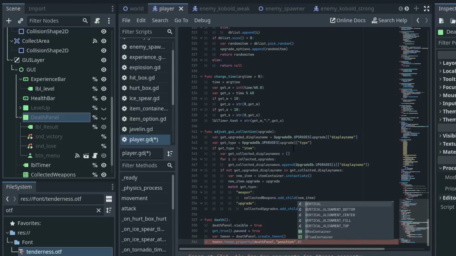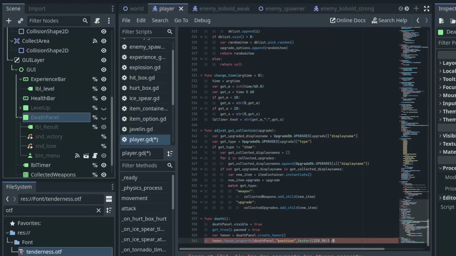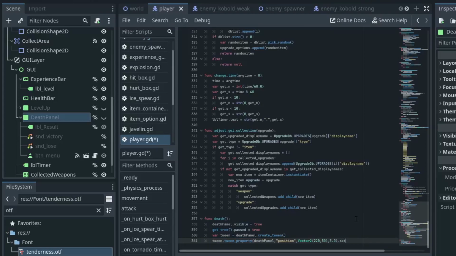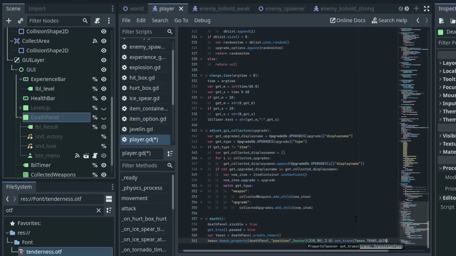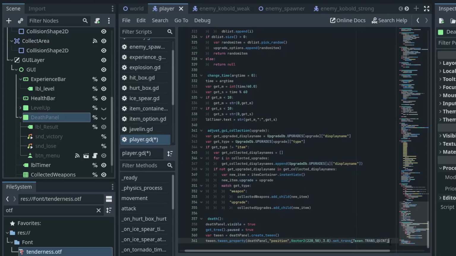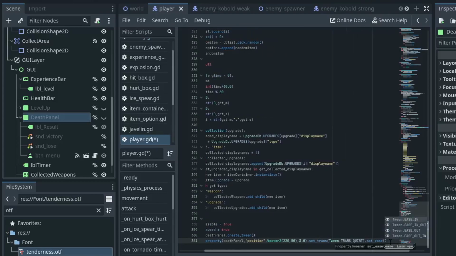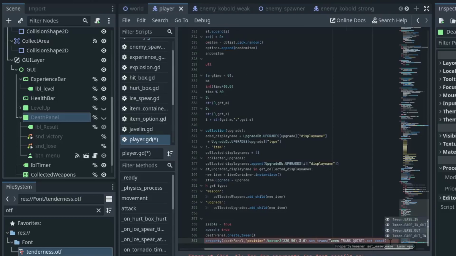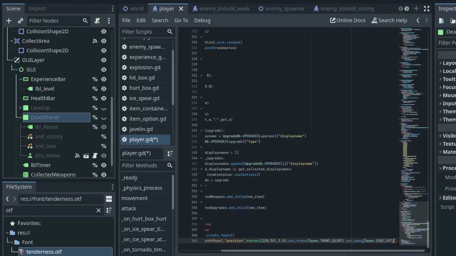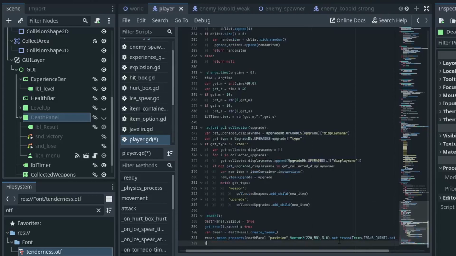The final position is going to be vector 2 220x 50y. This is going to be done over 3.0 seconds. And we're going to be setting the translation to quint and the ease type to ease out. So set ease equals ease out. And then we're just going to play the tween. So tween.play.